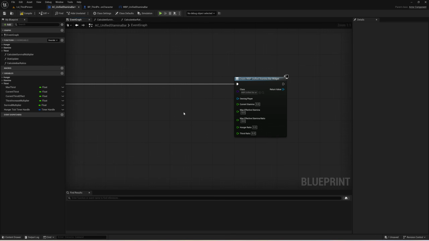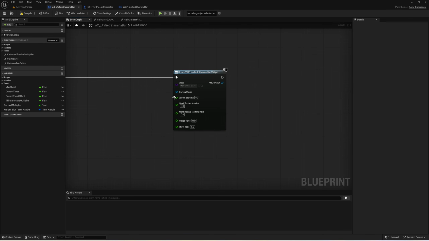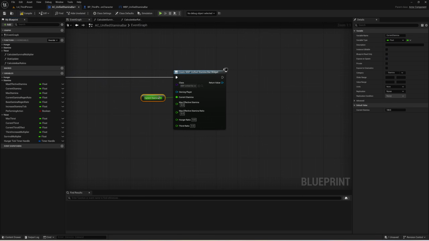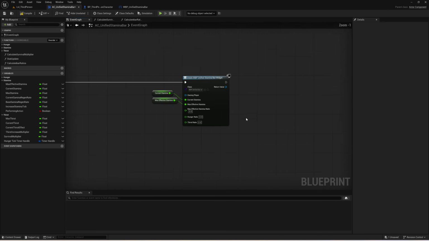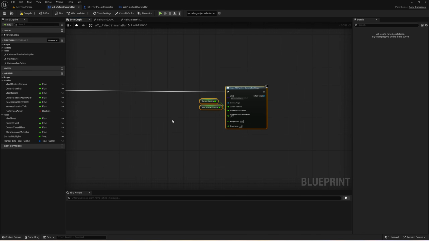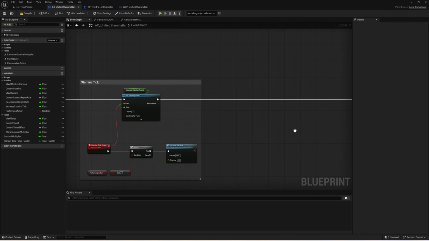But you will notice we don't have all of these values. We've got the current stamina. Easy, right? We go to our stamina, we can say current stamina, plug that in. Max effective stamina, cool, we have that. But our hunger ratio, thirst ratio, effective stamina ratio, well, we need those, right? We don't have those yet.